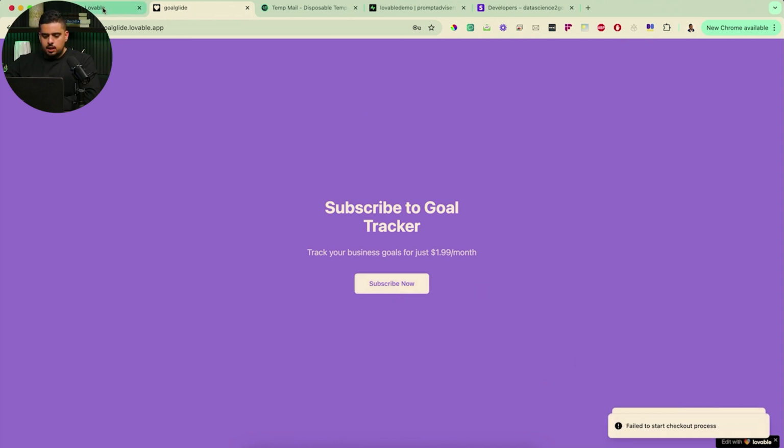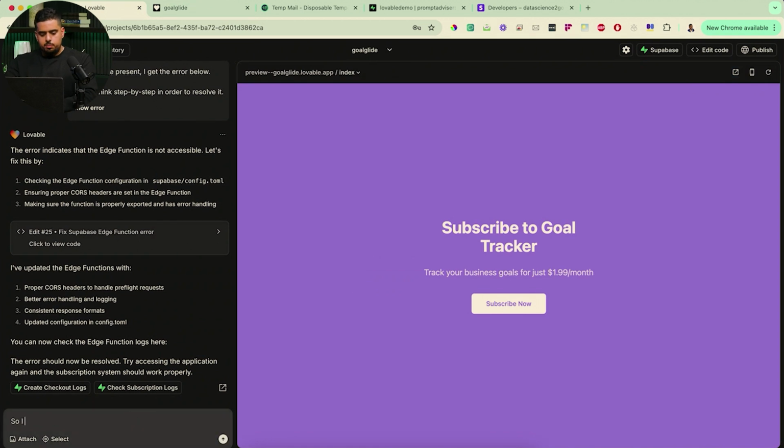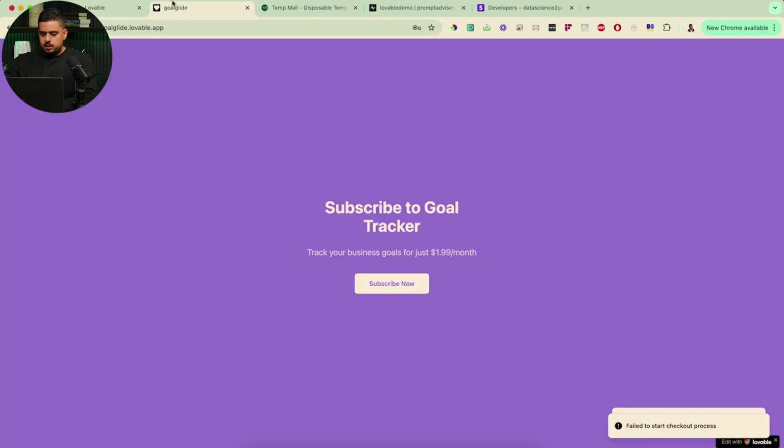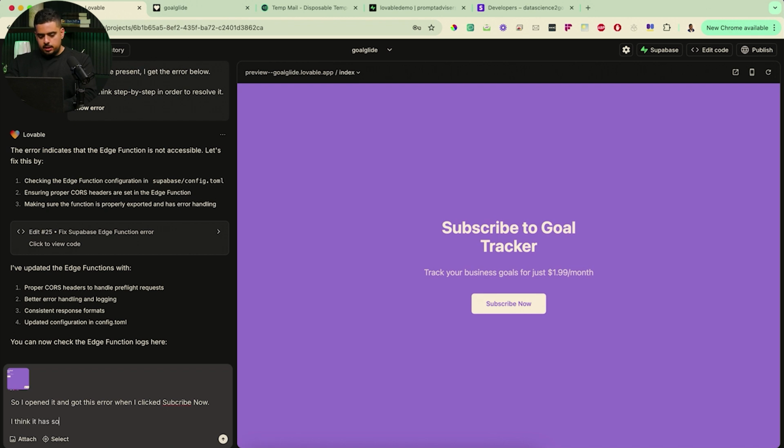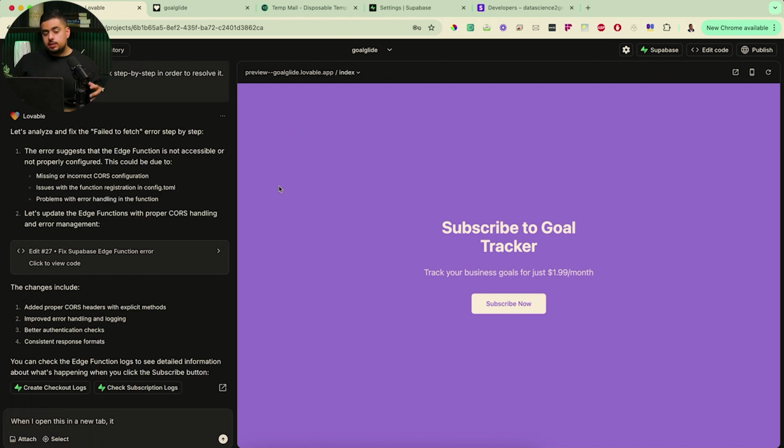So I'm just going to tell it. I opened it and let me screenshot it to make it easier, and then paste this. This should lead to the Stripe page where I can pay, and then it sends some form of request back to the database saying, hey, Marcus paid. So I'll say, I opened it and got this error when I clicked subscribe now. I think it has something to do with the edge function. After 2 more tries, I'm still getting the same error.